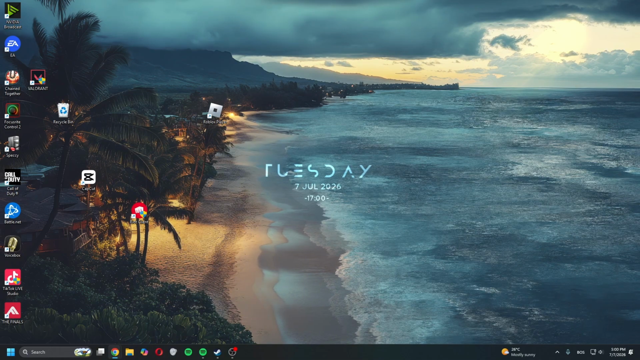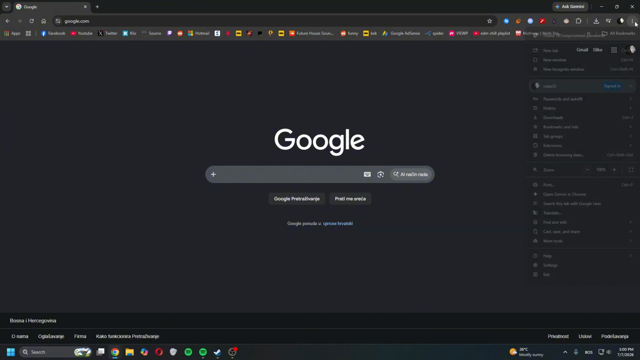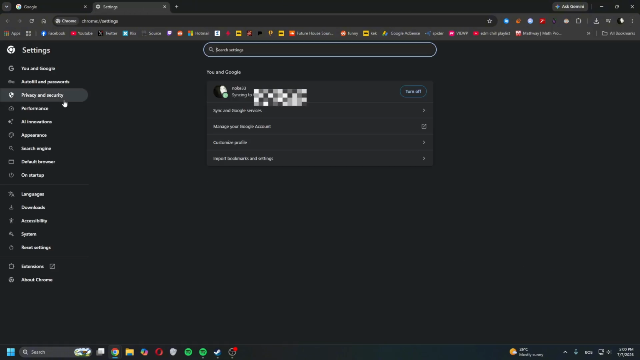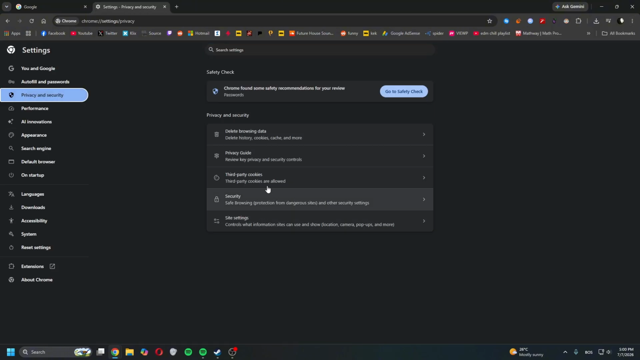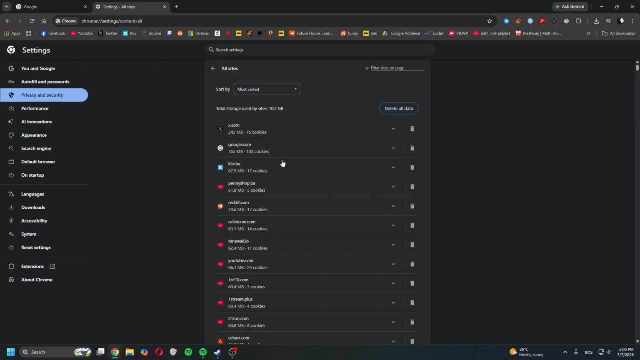So here's what you're going to do. You want to open Google Chrome or whatever you're using. And now you want to go in three dots, go to settings, go to privacy and security, go to third-party cookies. Now click see all site data. And now here, type in which site you're experiencing the issue with.